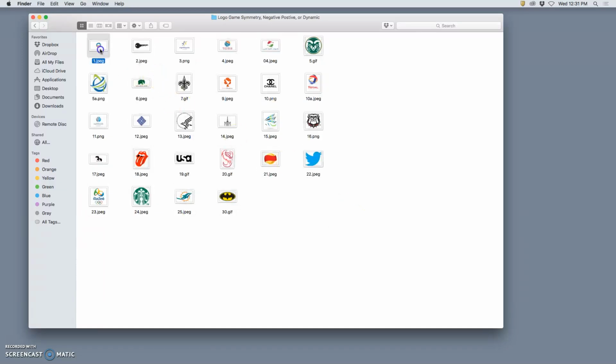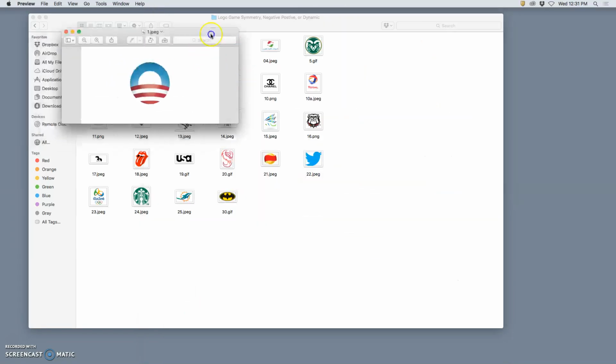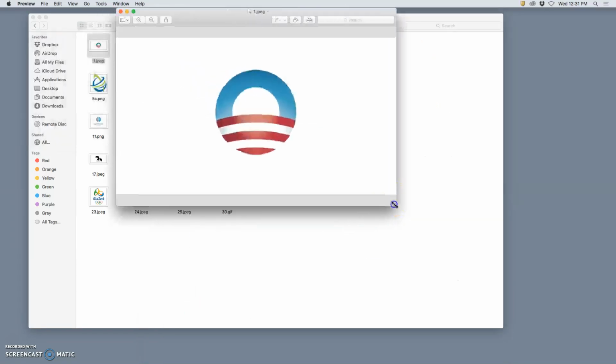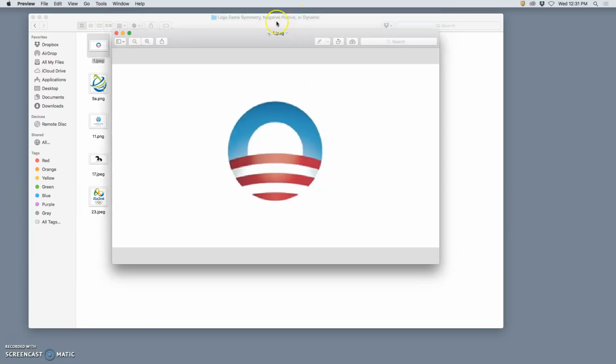Okay, let's pick a few. So this logo, if we have three different approaches, one is symmetrical and central. One is that it plays with positive and negative space. And one is that it has dynamic movement that kind of runs the eye through it. Which one do you think this is?